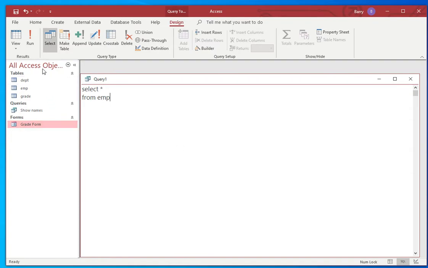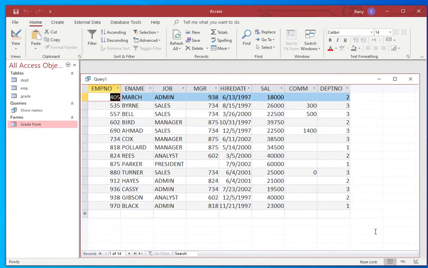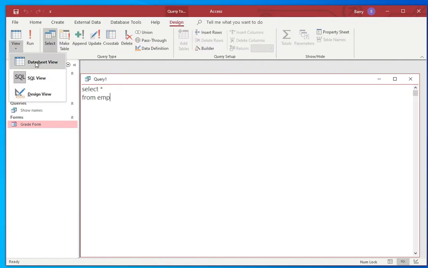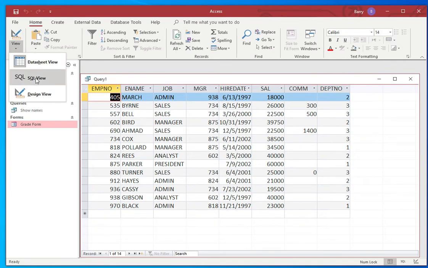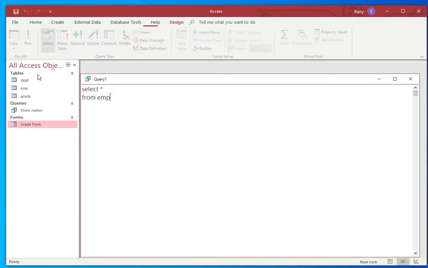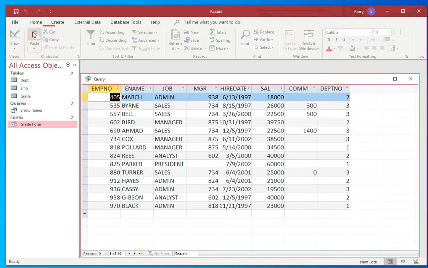Now over here, I can click run, and there's my result set. You can see it's shown us all of the columns in the emp table. If I want to go back to the SQL, I'll come back over to the views, and if we click on the little drop down triangle, you can see we've got the different views here, datasheet view and SQL view. So I can flip backwards and forwards between running the query and actually viewing the result of the query. With this simple SQL query, that's the same as clicking run.